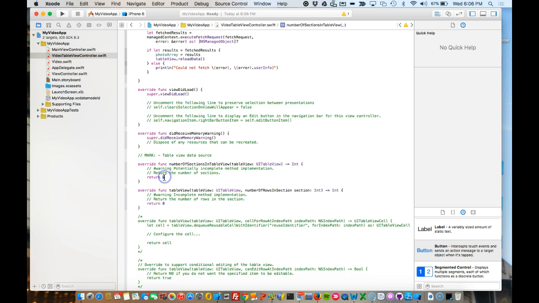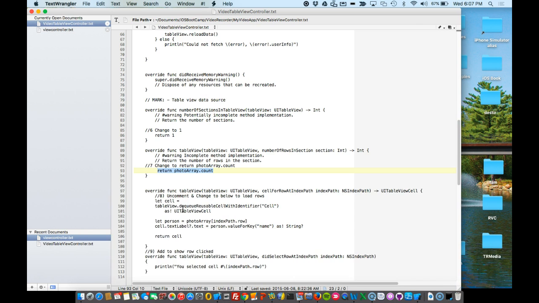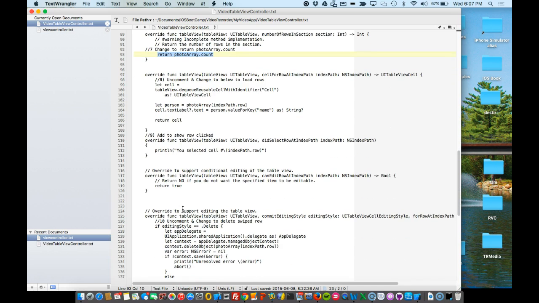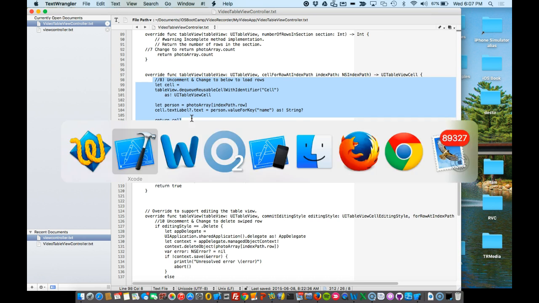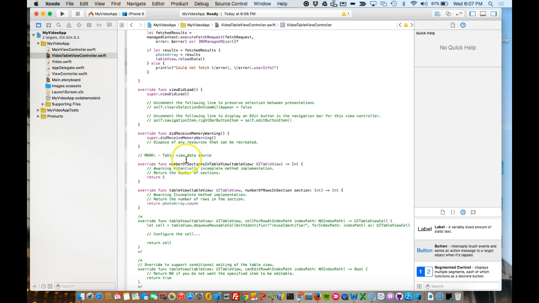So this is going to be changed from 0 to 1. Here's going to be changed from return 0 to photo array.count, which is going to give you all the data row by row. This function here, number 8, we're going to determine what shows up on each row in the table.